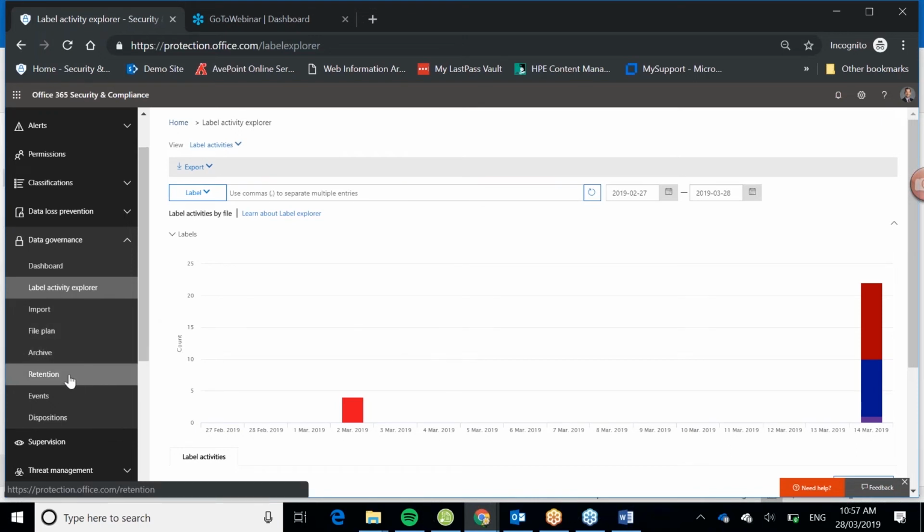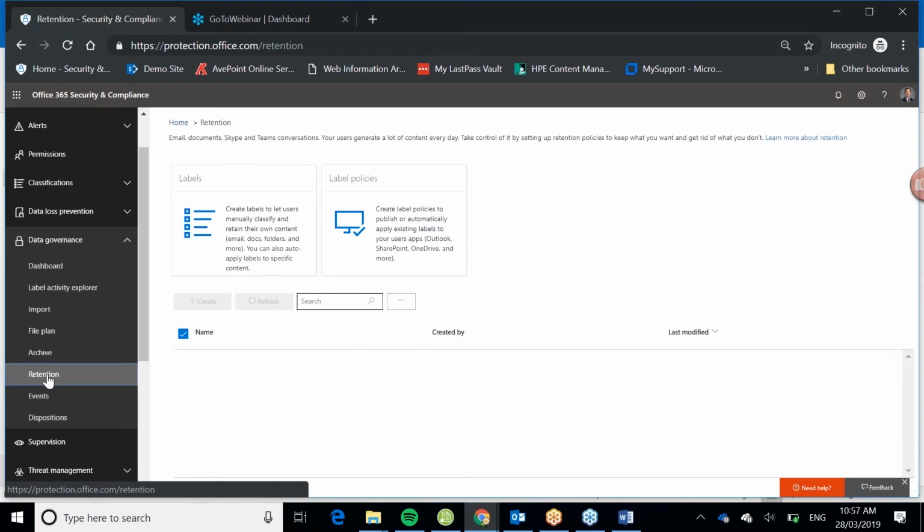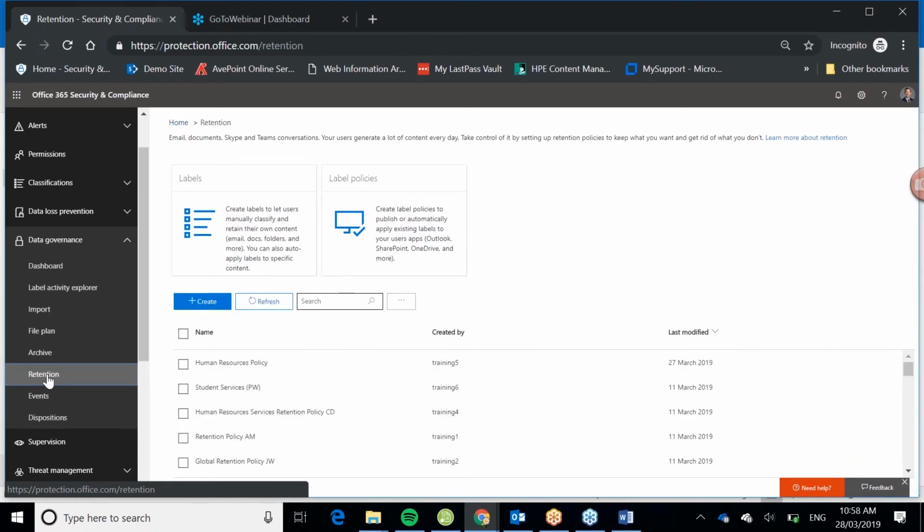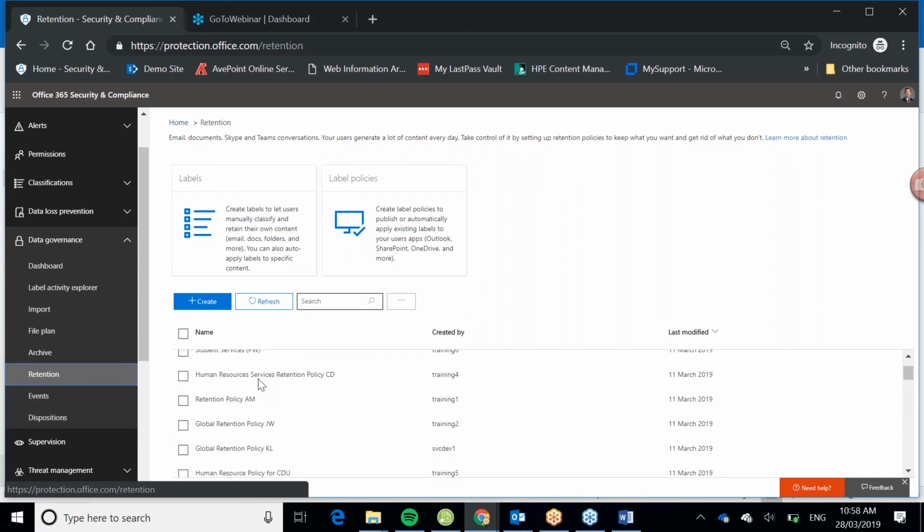I'm just going to come down now to retention policies. These couple of items here, again, are part of that early adoption type stuff, so I'm not going to go into those now, but retention we will. So retention, we talked about retention labels earlier. A retention policy is very much like a data loss prevention policy. And what this allows us to do is apply policy to content irrespective of it being labelled. So if the content meets the criteria of our policy, then it will be retained for a period of time.